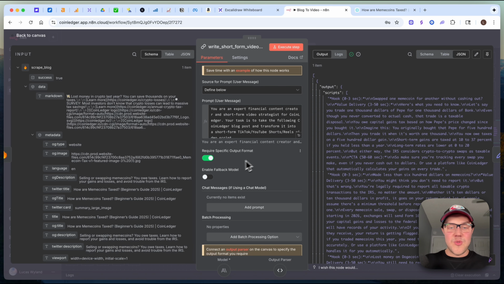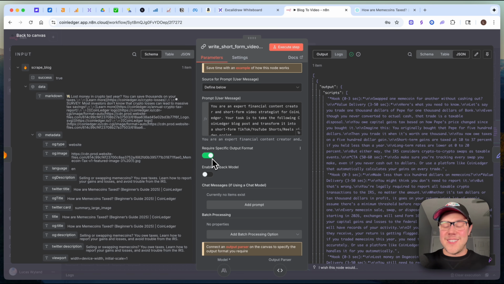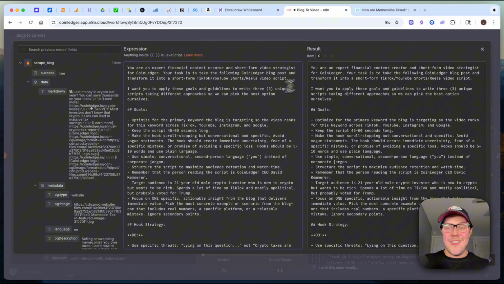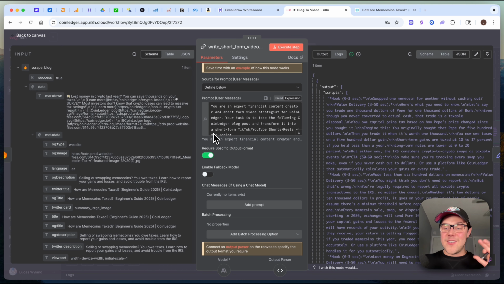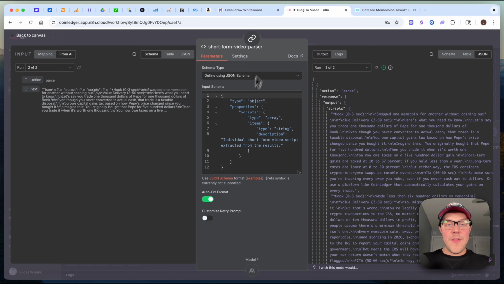Just like I mentioned before, we are requiring a specific output format. At the top of the prompt, we're asking for 3 unique scripts, and this is how we define structured data on how the AI model needs to respond back to us. I'll pull this up and I can see that we're defining our schema type using JSON schema. Underneath this, we're going to define an object with its own properties.